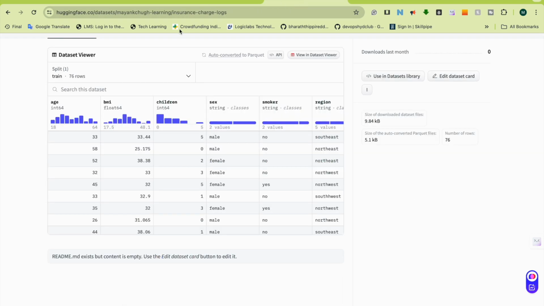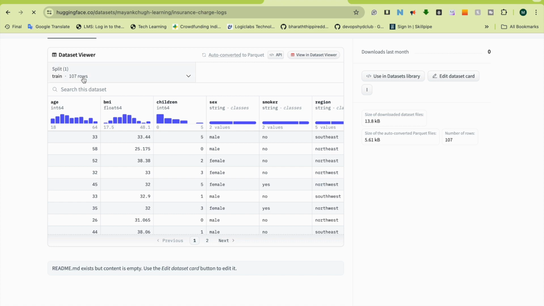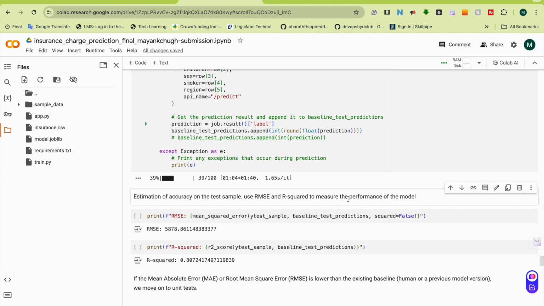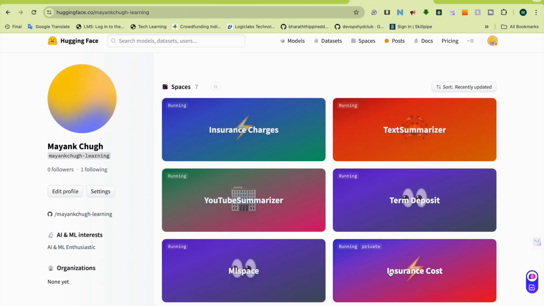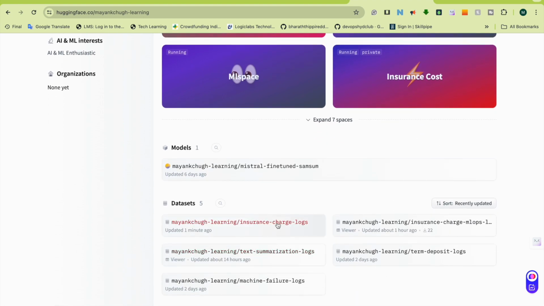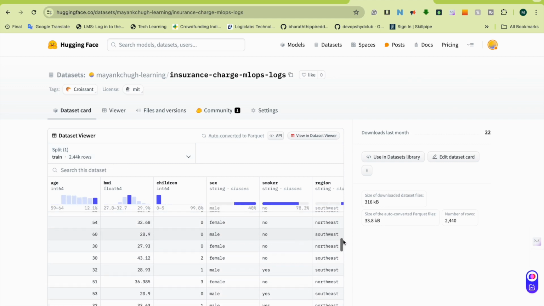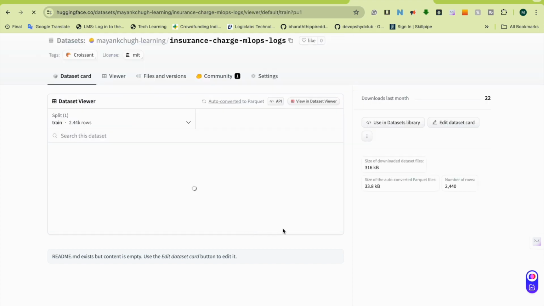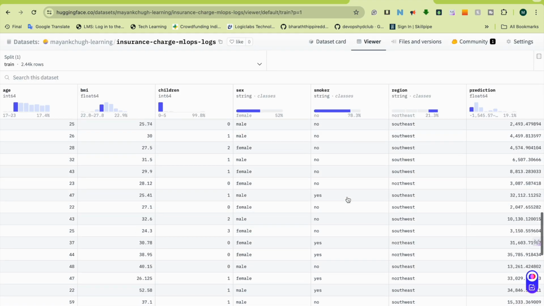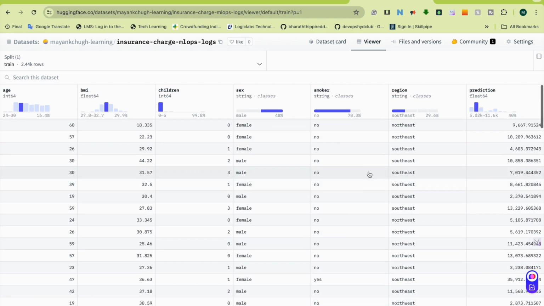And in the meantime, you can see that the total number of rows is 107, so it's also increasing. Whereas if you look at the data for the old one, the MLOps one, I have inserted around 44k rows into this. You can see the number of rows is large. This I have already done before.